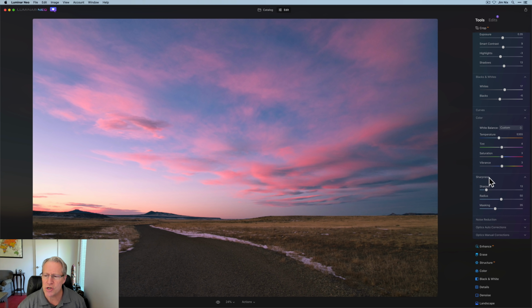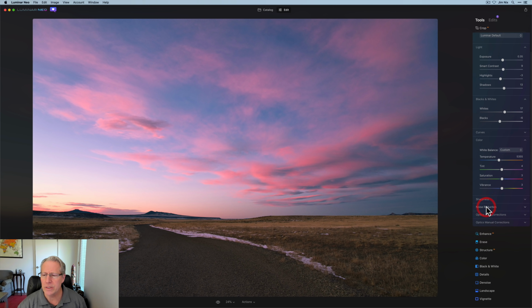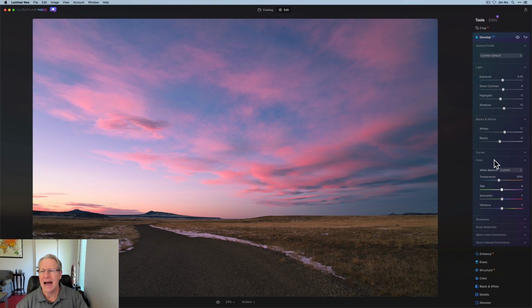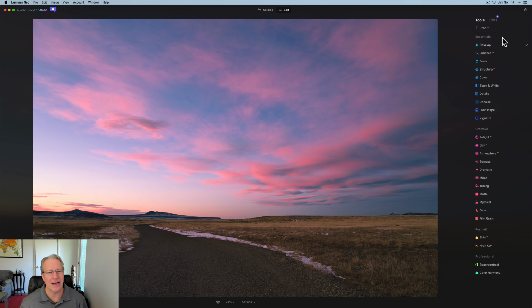Anyway, tiny bit of sharpening, noise reduction. I'm going to go with a little bit of luminosity noise reduction, so maybe like a 30. There's not really a lot of noise, but when I zoomed in prior to starting this video, I saw a little bit. Anyway, that should take care of it. I think I'm fine with develop. I'm going to go ahead and close that.